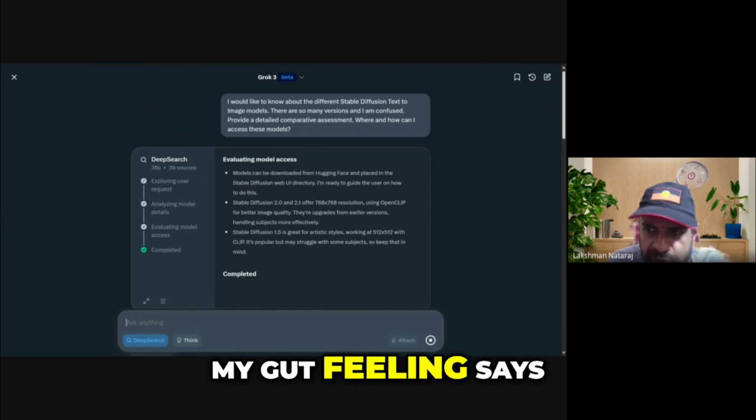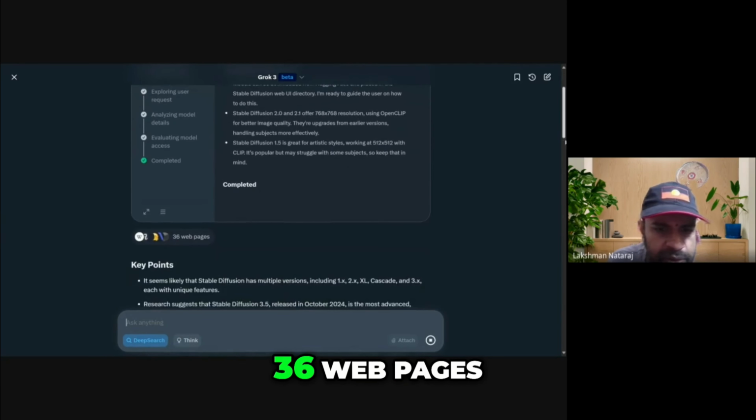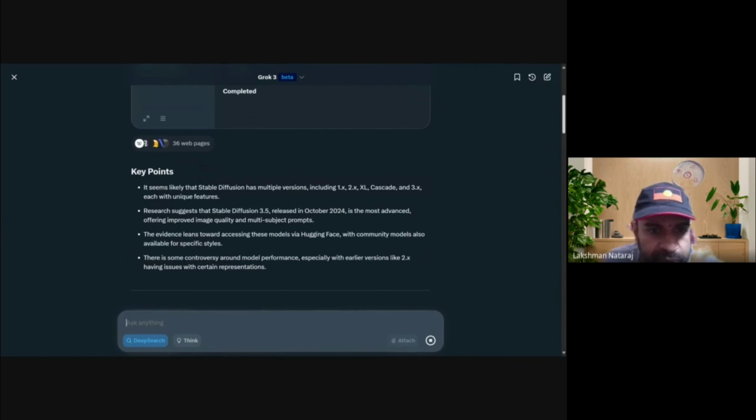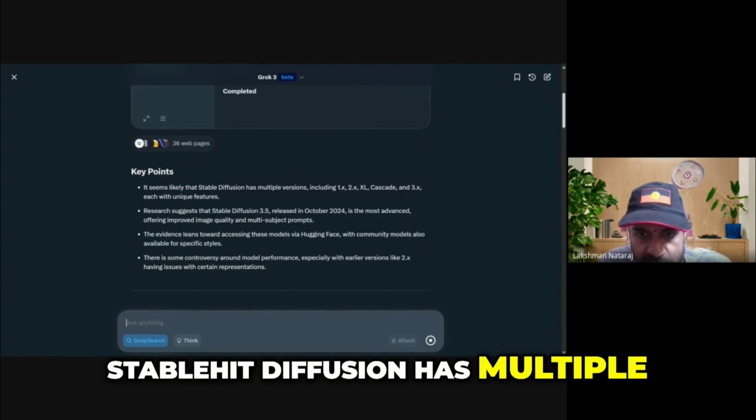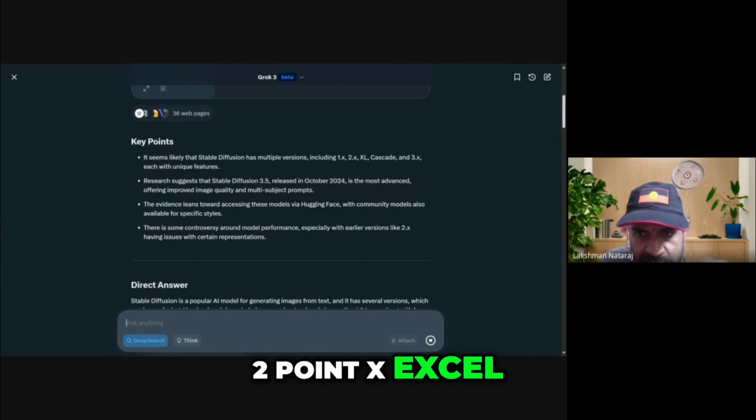Let me see. My gut feeling says it missed a few. Let's see, 36 web pages. Okay, it did not. Maybe. Okay, it seems likely that Stable Diffusion has multiple versions, including 1.x, 2.x, XL, Cascade, and 3.x.